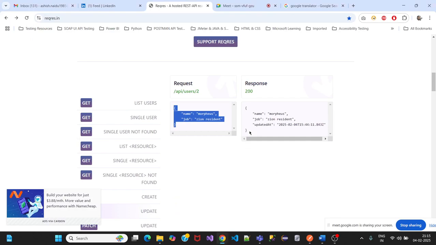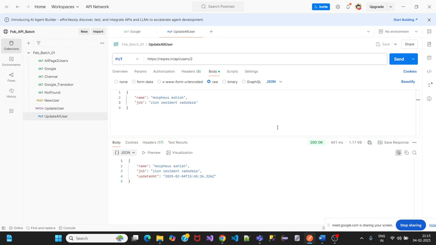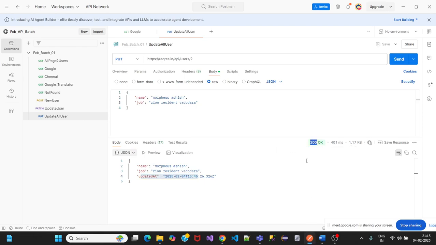And what response do we need? A 200 response. Let me update everything here. Morphus, Zion Restaurant, my favorite place. Okay, save it and then click send. So it has been updated. Everything, and it also says updated. That is what we were expecting, right? This is the information and the response, the response being 200. So this is all about put.